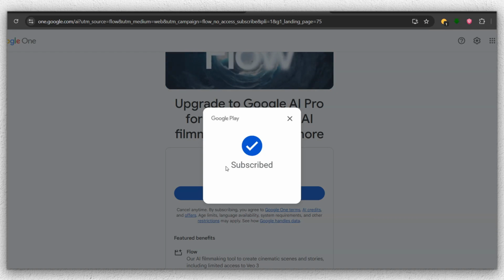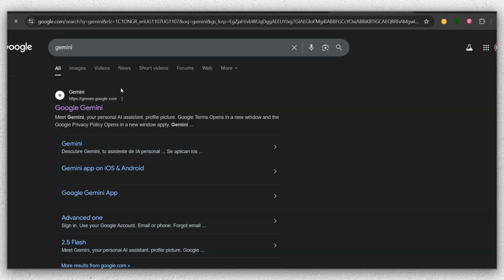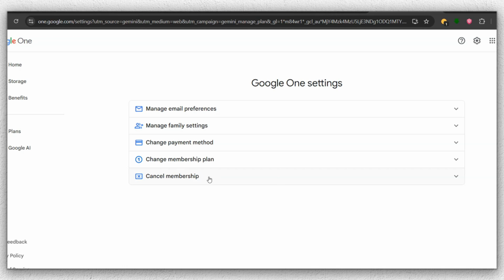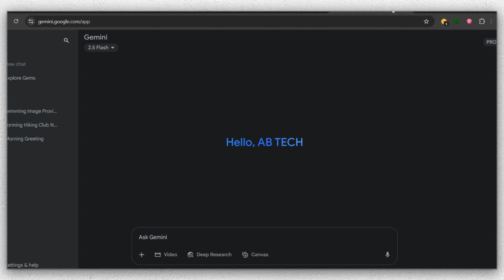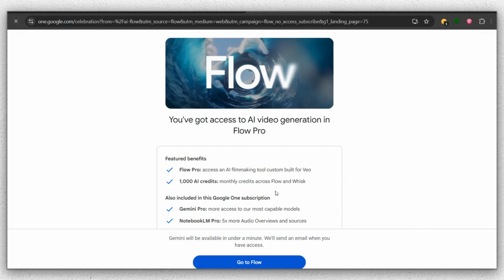But wait, let me show you the safety exit before we go further. In case you're wondering how to cancel the subscription later, it's incredibly easy. Open Google Gemini. Tap on Settings, go to Manage Subscription, and you can cancel your membership right from there. Simple as that. You're always in control. Alright, let's go back to Flow and create our AI Glass Fruit ASMR empire.